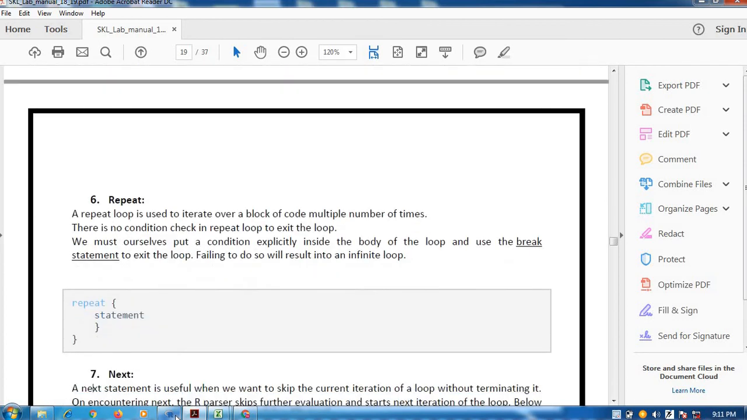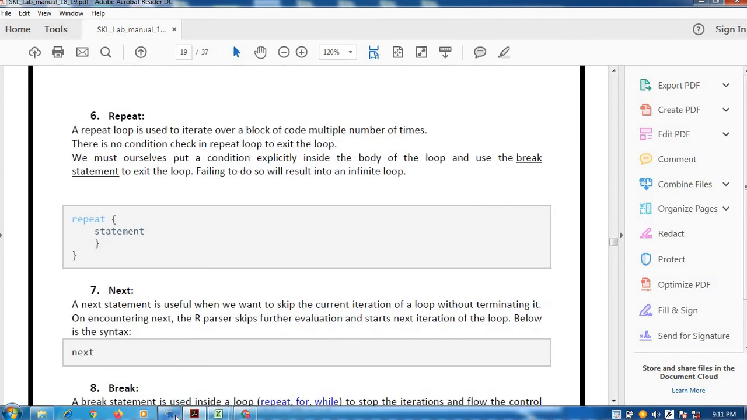Next is the repeat. So repeat is used like this. A repeat loop is used to iterate over a block of code multiple number of times. There is no condition check in the repeat loop to exit the loop. We must ourselves put a condition explicitly inside the body of the loop and use the break statement to exit the loop. Failing to do so will result in an infinite loop. You are already aware of it.